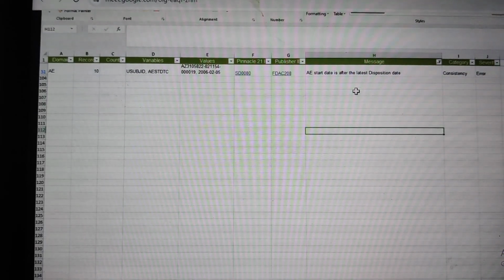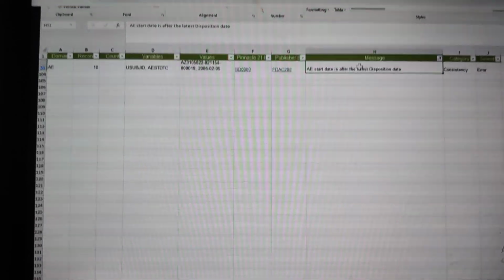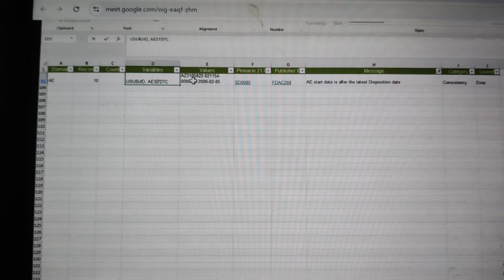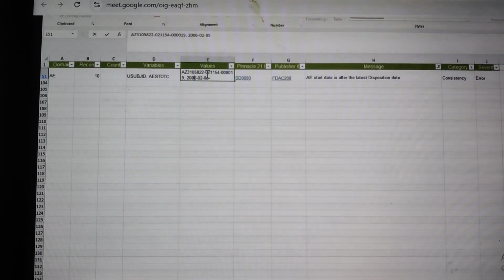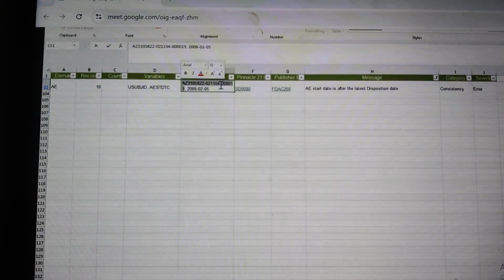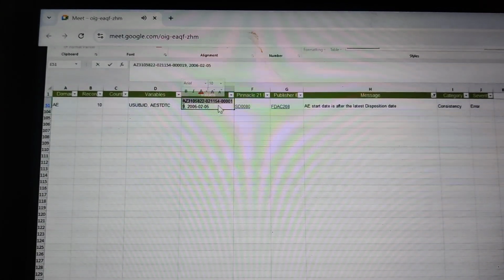Yeah. So if you can see, this AE start date is after the latest disposition. This issue is for this subject. Okay, the variables are USUBJID, AESTDTC, etc. So what is the USUBJID? This is the USUBJID, and the date is 2006-205. So this is the issue.